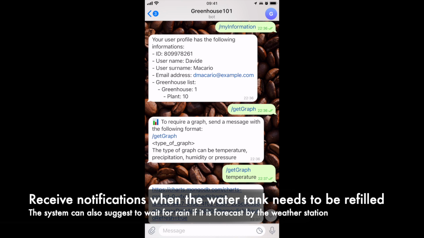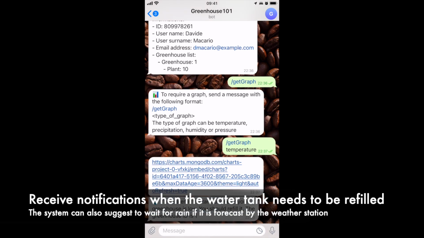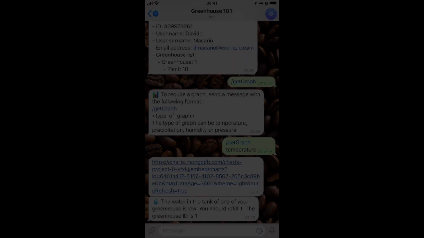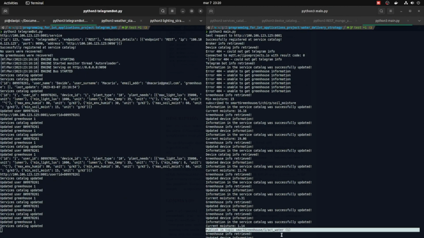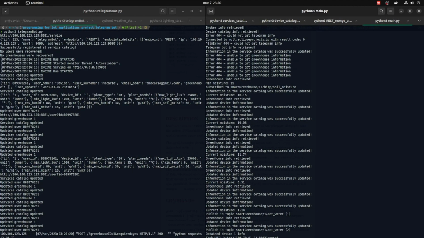One last task of the Telegram bot is to notify the user whenever the water tank is empty. The Telegram bot will also query the weather station to get information about precipitations in the next day and possibly suggest the user to fill his tank with rainwater.